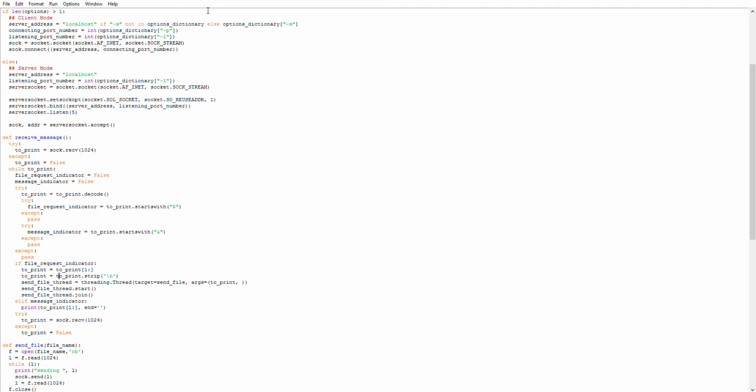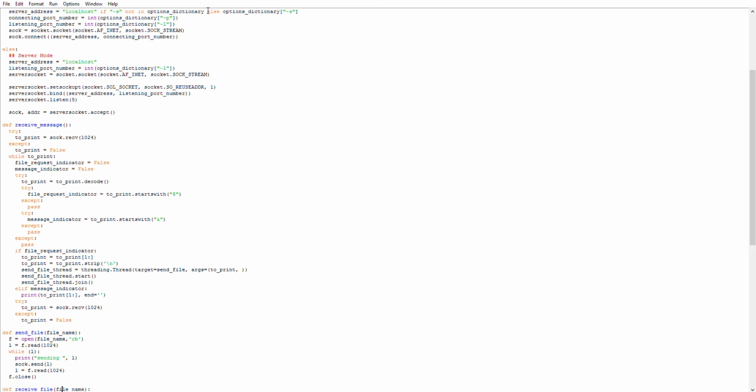We do the send file thread. So we create the thread, we start it, we join it. Otherwise, if it's a message indicator, then we simply print it out. And once that's all determined, we try to print again. We go to the next line and repeat the cycle until there's nothing to print anymore, in which case we set it to false, and then therefore we break the cycle because toPrint is now false.